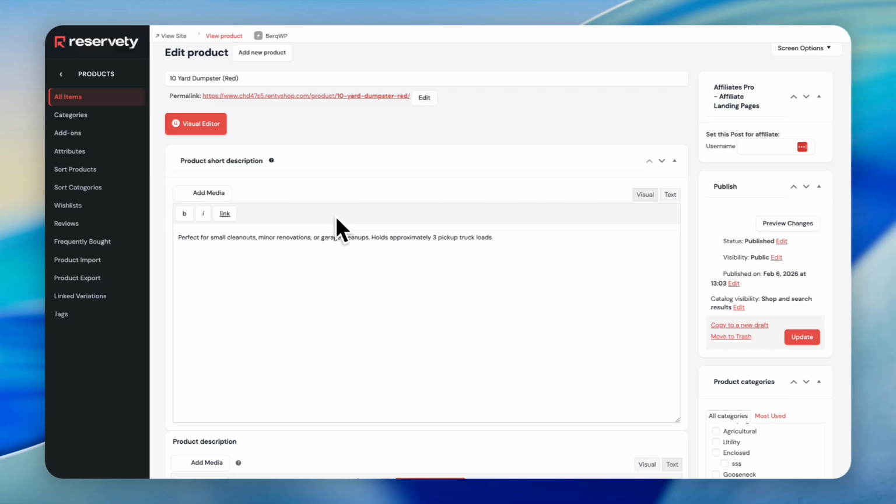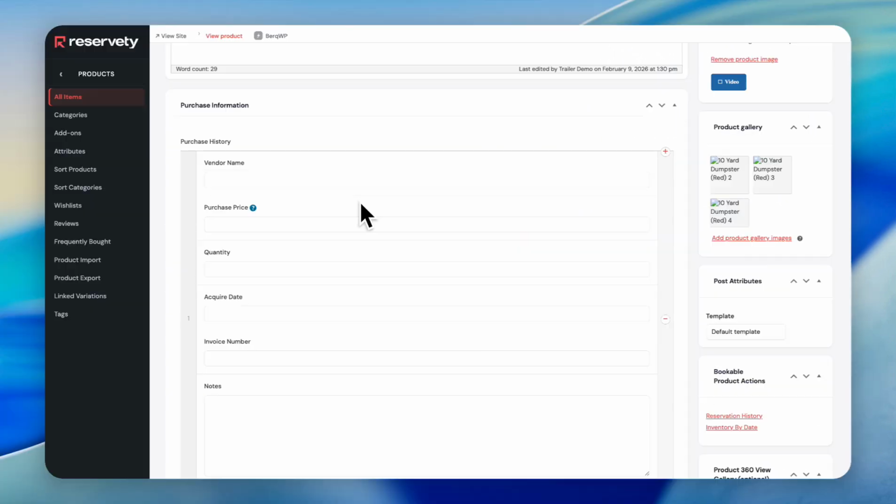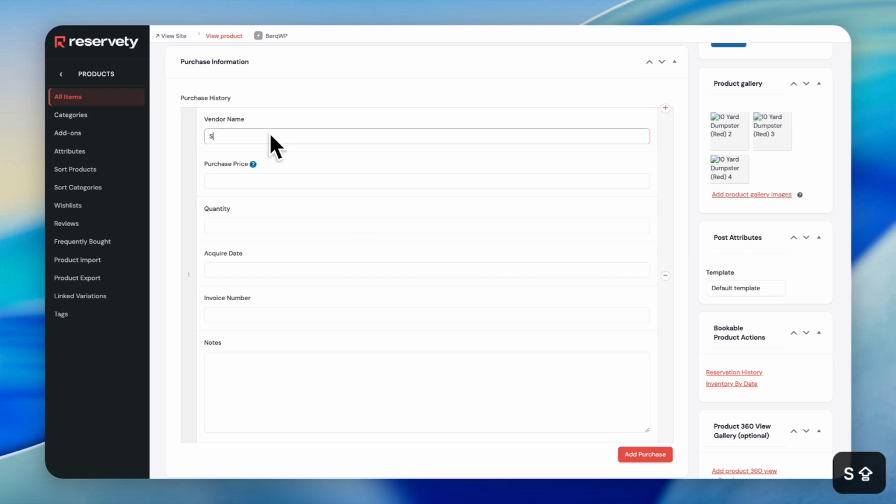On the product page, scroll down and find the section that says purchase information. Click on add purchase and fill out the fields. We will say Sam's Dumpsters. Now let's enter the purchase price. Let's say we spent 4,000 for this dumpster. We will write here 4,000 and write the quantity, how many you purchased.